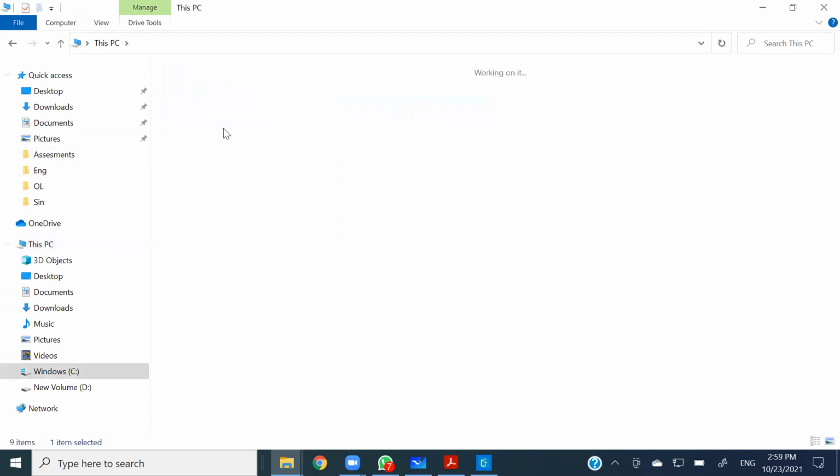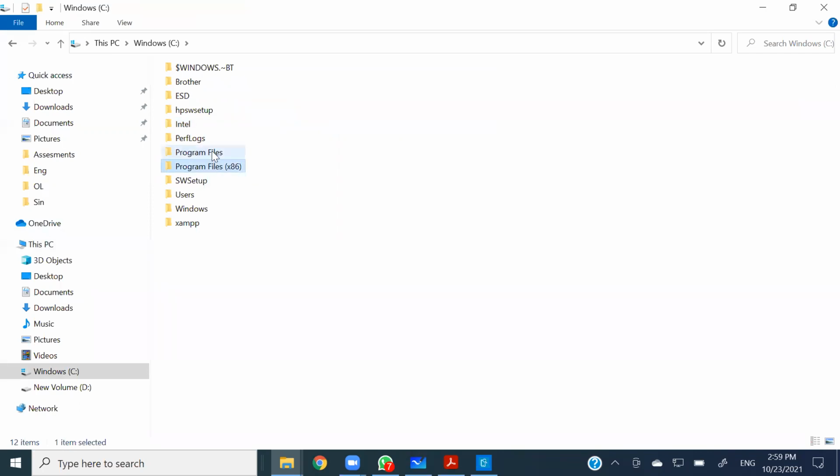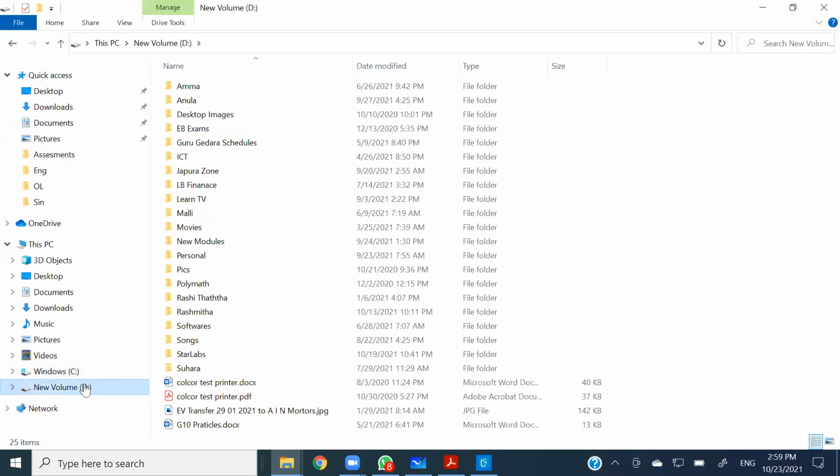If you open the Windows partition here, you can see the Program Files inside it, as well as the Windows folder. The Windows folder contains the Windows operating system. The Program Files folders contain the programs which we have installed on the operating system. By default, if you install something, it will be installed into your C drive, generally the partition which has Windows itself. And the other portion I can use for my own creations or my own categorization.